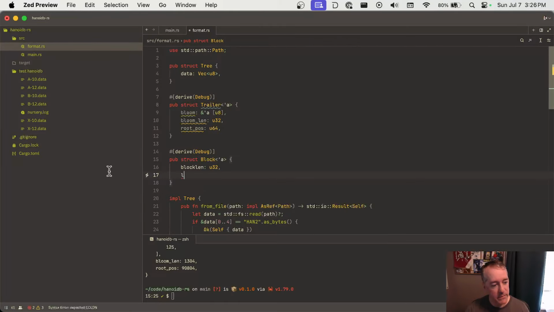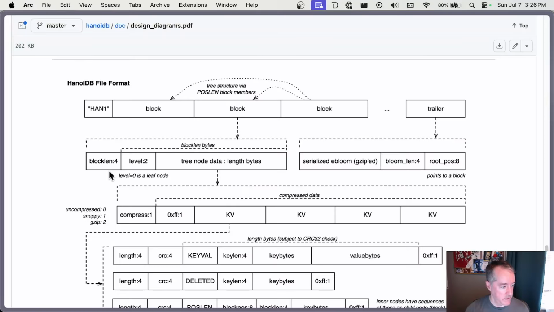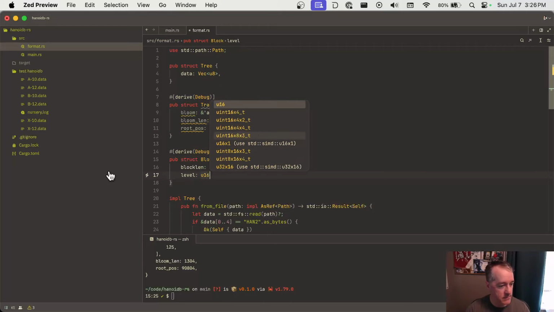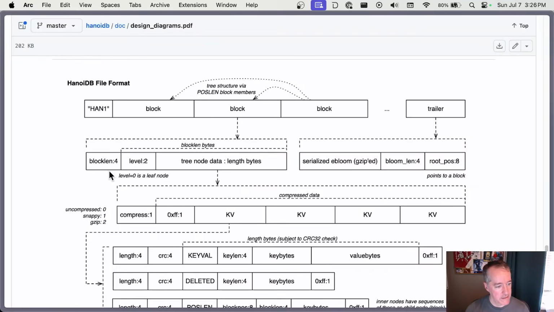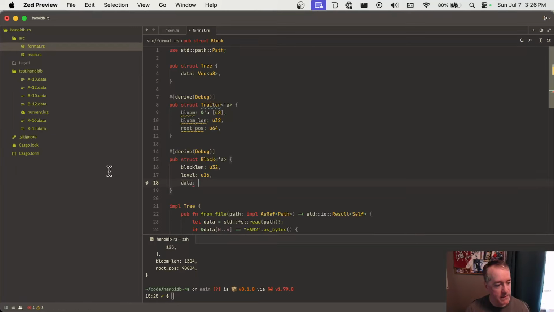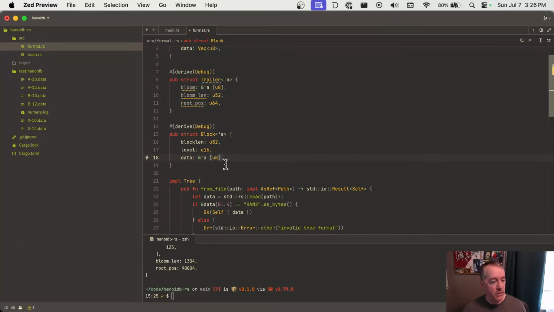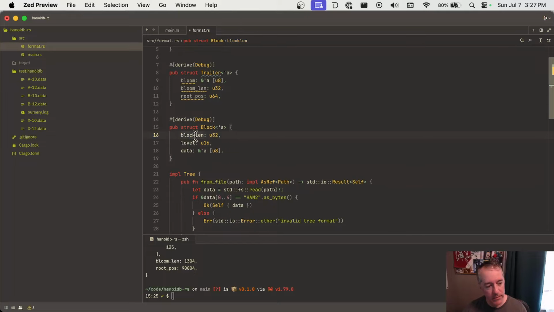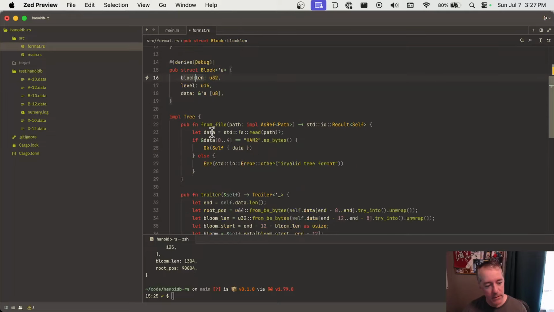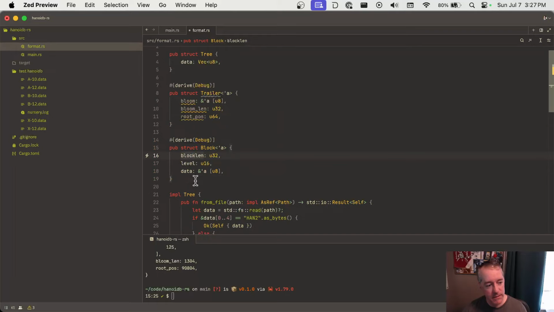I think at that point we can read the level, which is going to be a U16. It's 2 bytes. And then we'll have data, which is going to be a slice of U8s, just like we've done previously. Probably what we want to give this is something that starts at where that block len thing is going to be.